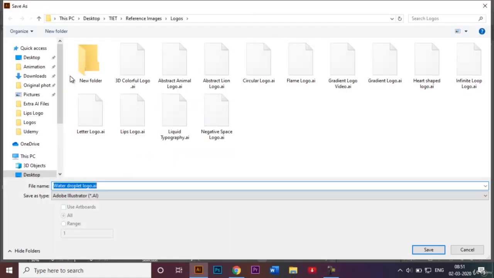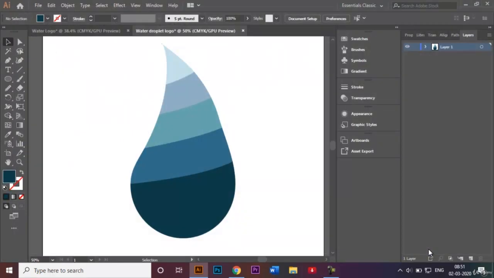So by default, our file name is going to be the same as our document name, which was the water droplet logo, and our Save As type is going to be Adobe Illustrator. I highly recommend that we save our file in this format, so that just in case if I want to make any changes in my logo, I can easily access my AI file, and I click on save and OK. And there you go. Our logo has now been successfully saved as an AI file.